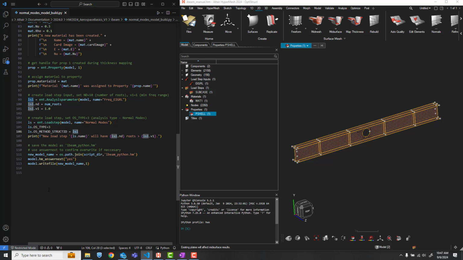For our final step, we'll generate a new model name that is essentially our file path to our script directory, and then appending IBM Python. We then will write a new model file. This is essentially a save as operation. And with this hm_answer_next_yes, we are telling HyperMesh that if you were to give us a pop-up that says, are you sure you want to overwrite any existing file, we automatically confirm, yes, we do. With that, let's go ahead and run this script.